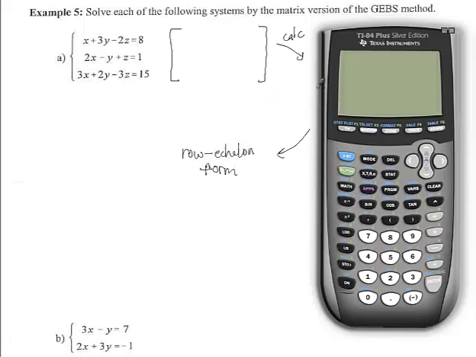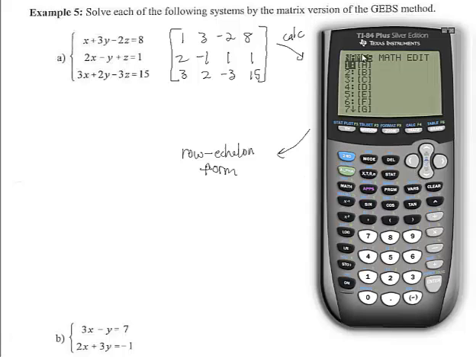Alright, so it's going to do the grunt work for us. The first row would be 1, 3, -2, 8, 2, -1, 1, 1, and 3, 2, -3, 15. Alright, and we learned about our calculators and entering matrices into it in the previous section. So simply turn my calculator on and hit second matrix.